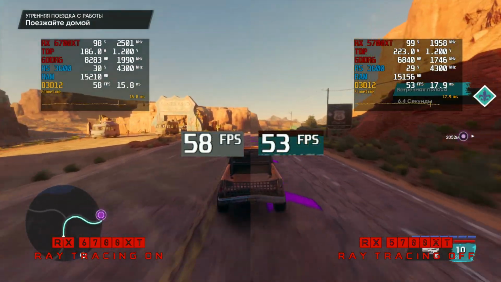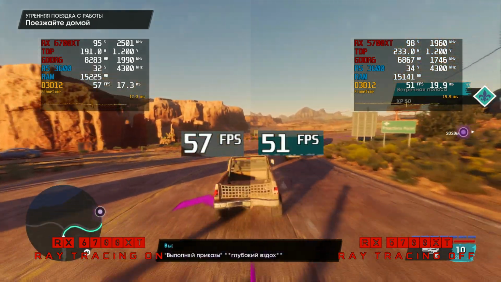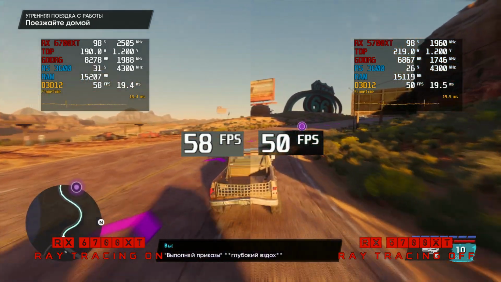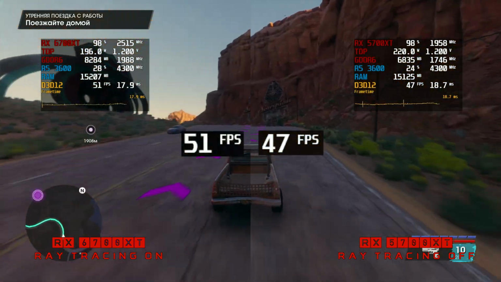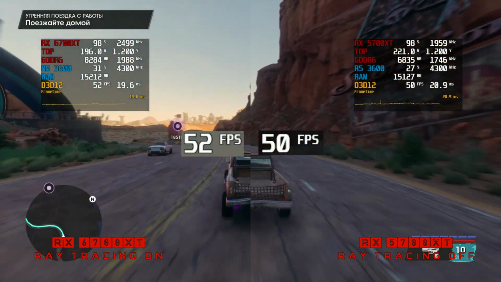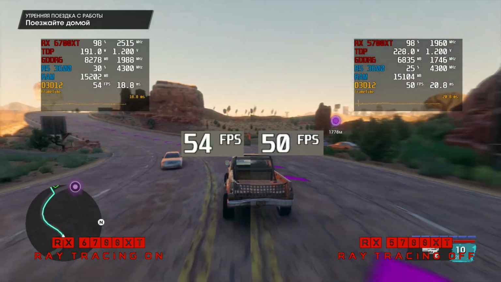Saints Row results surprise us a lot. Using the next-gen high-quality ray tracing AO, the RX 6700 XT is still overperforming the 5700 XT. Looks like something worth upgrading, really.